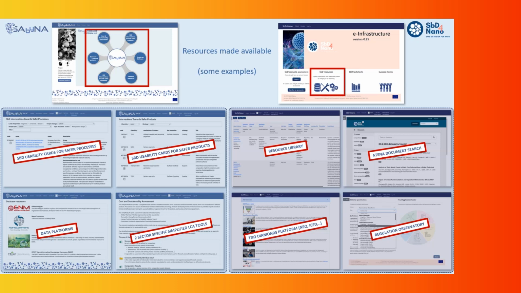So for the identification, the idea is to look at what's already done. There are resources, both from Sabina. You can see here this droplet, and you click on this and you get to the resources made available here. So there are usability cards, the data platforms which you can access, and the LCA tools mentioned this morning, the Diamonds platform, the Athena document search, the regulatory observatory and resource libraries.